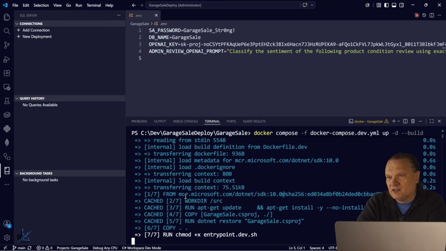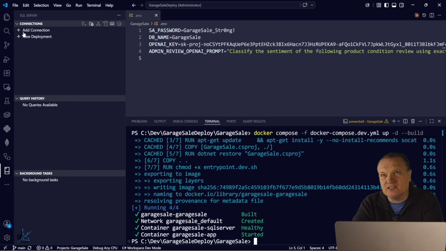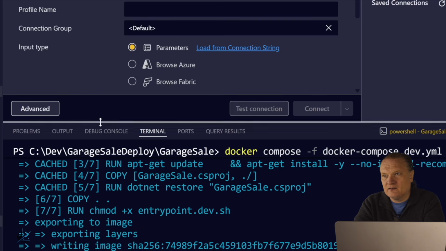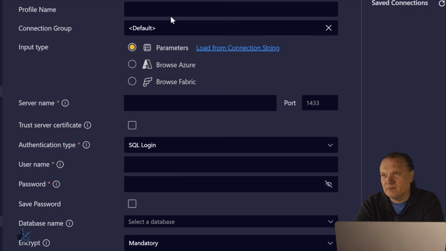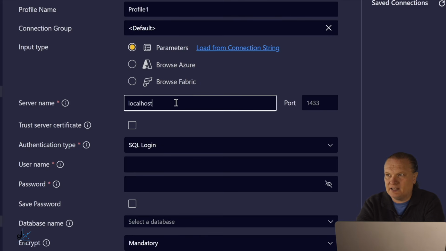Excellent. So it's now running our containers. We're just waiting for the SQL Server container to be up and running. Healthy. Excellent. So that's all up and running. And now we should be able to connect to our SQL Server database. So let's press this plus icon here for add connection. Okay. And let's just move that down a bit. And we've got this panel here where we can add a profile. I'm just going to call this profile 1, whatever. Okay, and then the server is just localhost, like that.